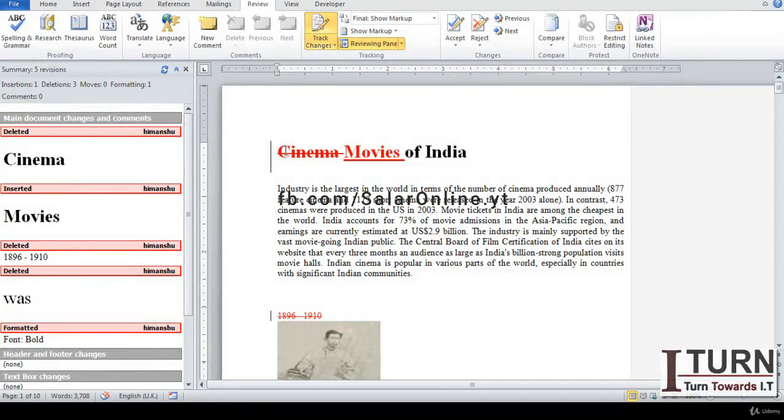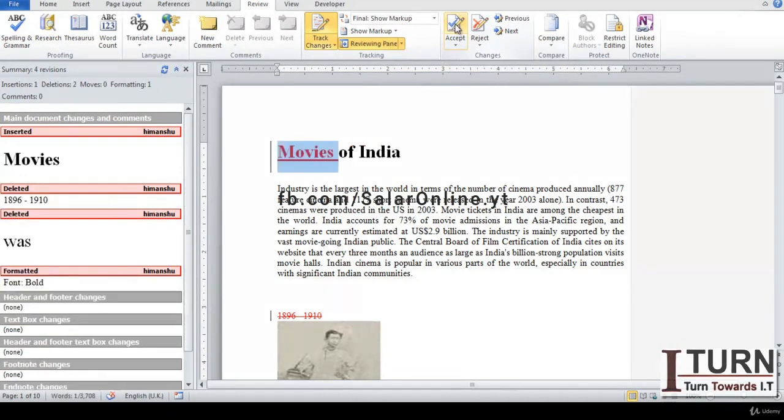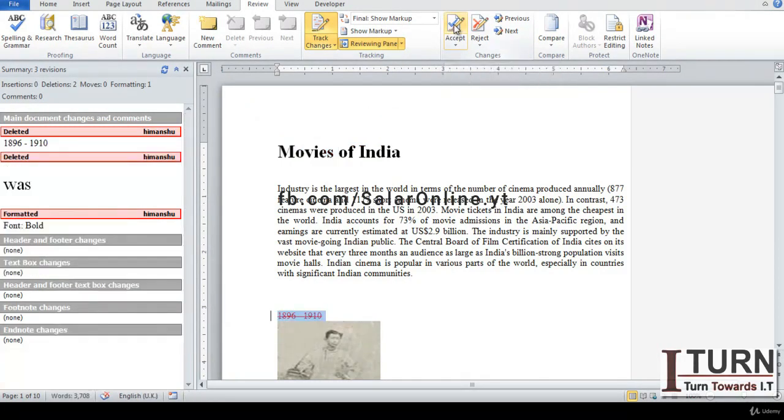Now I have set my cursor over here and I am going to click on Accept, because the first change that I have done is to delete the cinema, which I want to accept. So I am clicking on Accept. Okay, so it has been deleted. Second change, I have inserted movies, so again I am going to accept this, done. Now another change that I have done is I have deleted this 1896 to 1910, and I am going to reject this because I want to keep this.